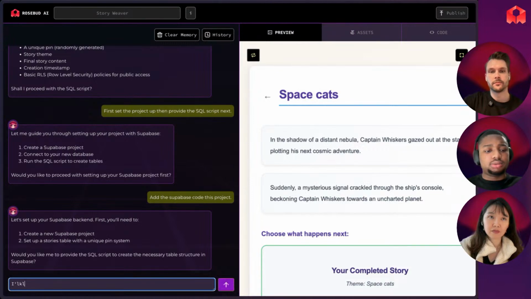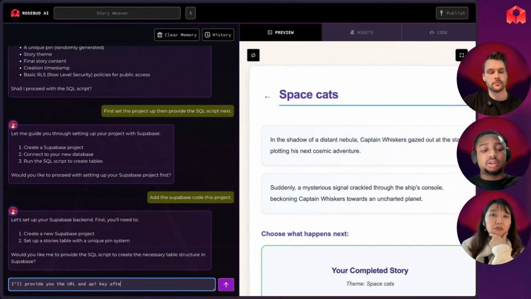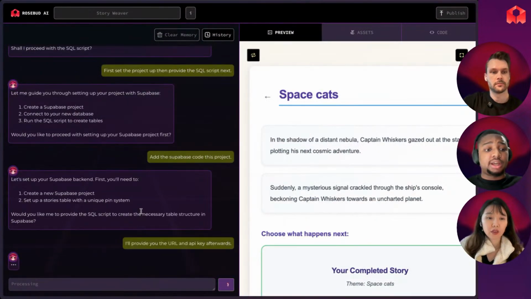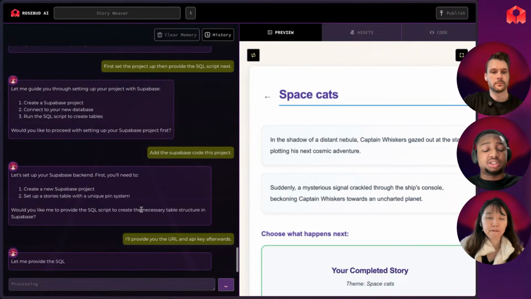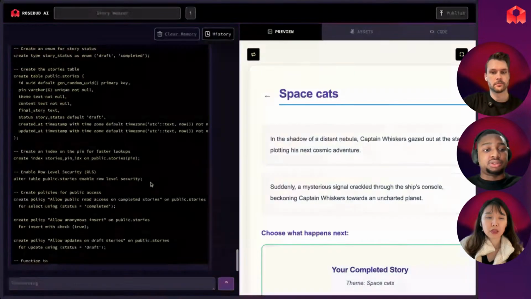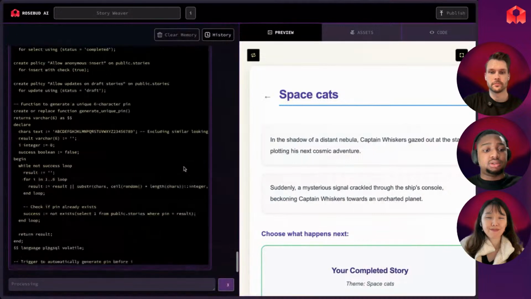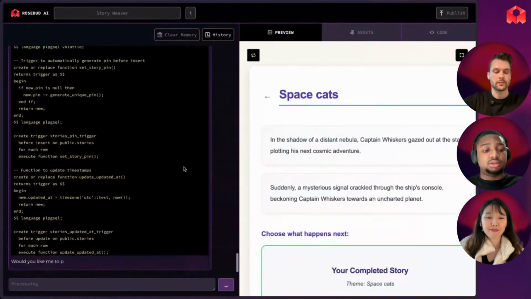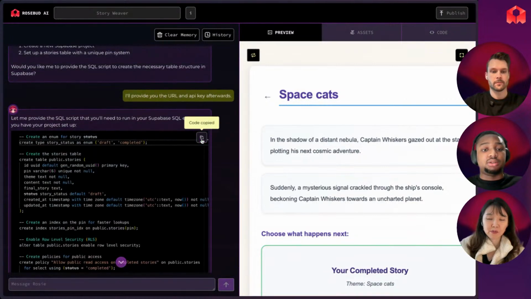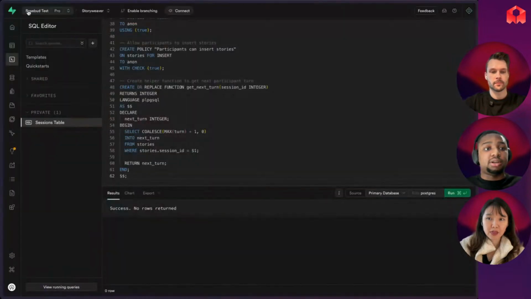Hold on. View the URL and API key afterwards. Basically, I'm telling her that I'm going to provide her the Supabase details after she makes the change. Okay, well, she really wants to provide the SQL first. Okay, sure. That's fine. So basically, she only wants to give me the SQL first, so I'm just going to do that then. So let me very quickly go back here.